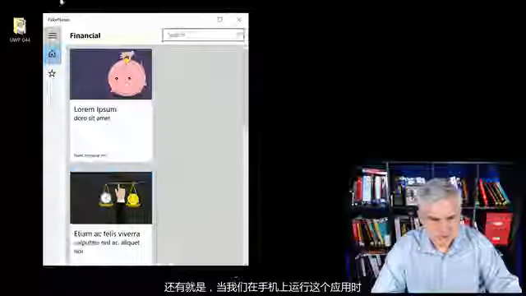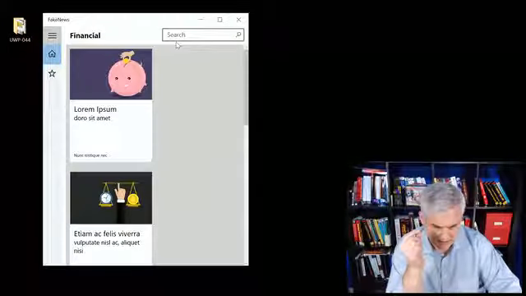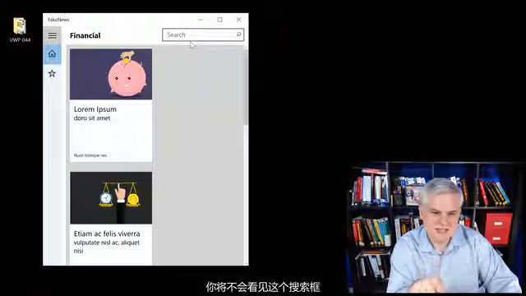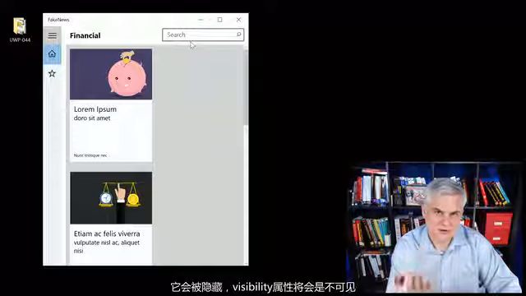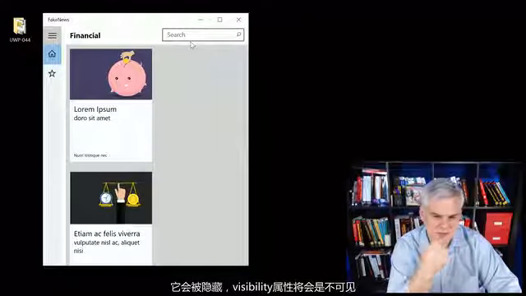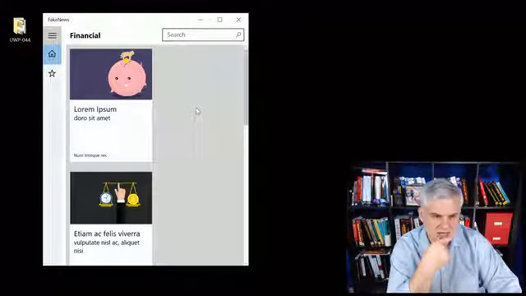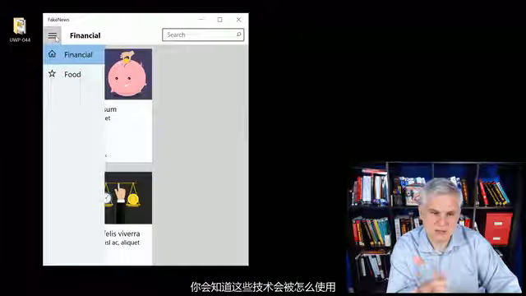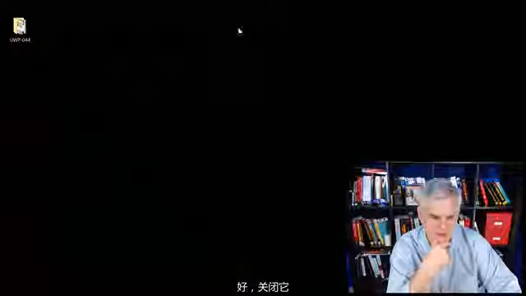Furthermore, if we were to run this on mobile, you wouldn't be able to see this search box any longer. It would be hidden. The visibility would be collapsed. We'll talk about which of the techniques that you've learned you should use to make that happen. All right, so let me shut that down.